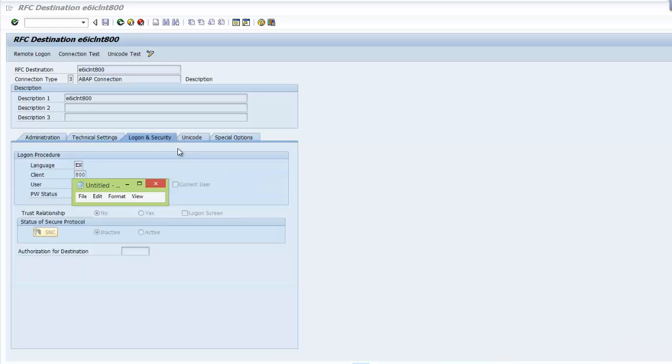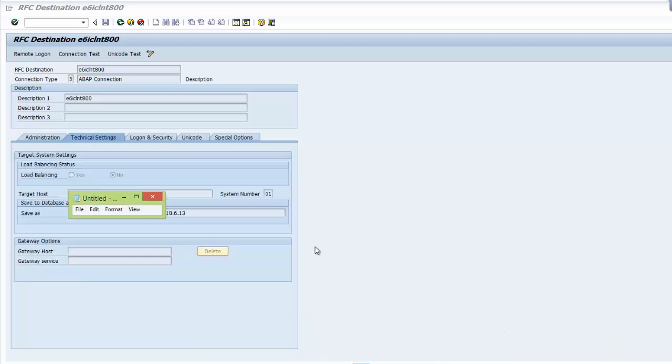So now I am in the Logon and Security tab. So here I need to give the username and password to connect to that system. So in this tab, you just provide the username and password with which you will be logging in to the target system. And in the technical settings tab, you need to give the host name, which means target server details, and then the system number. It's hidden here, just trying to hide it. So give the host name and then give the system number. The moment you hit enter, the IP address will be captured automatically, and then save it.